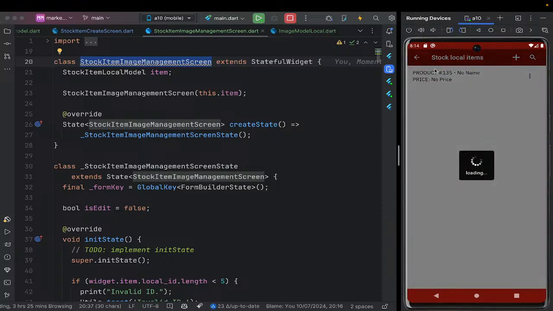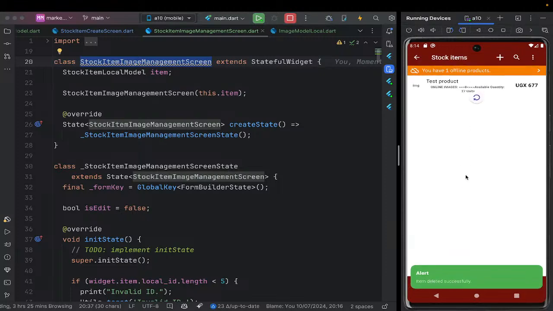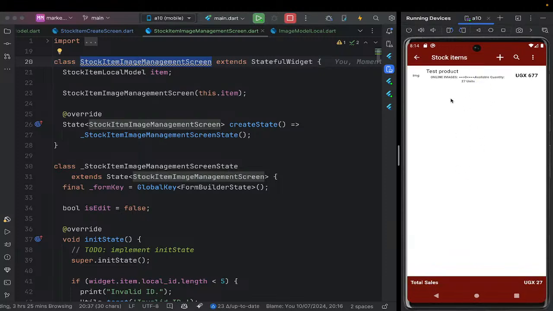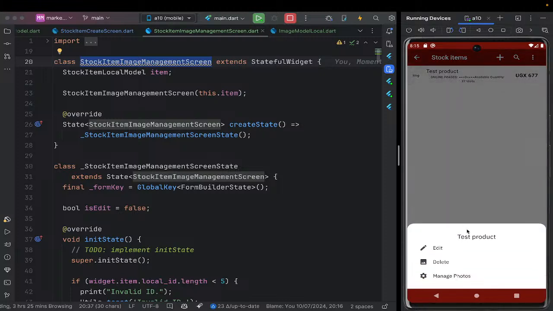You also want, when you finish uploading the product, to be able to delete everything. Now there's a problem. Okay, I'll show you that problem, but let's first finish this. Let me come here and show you something.